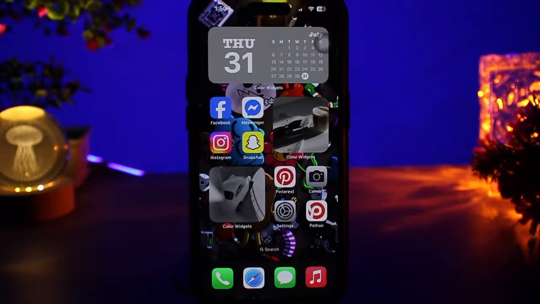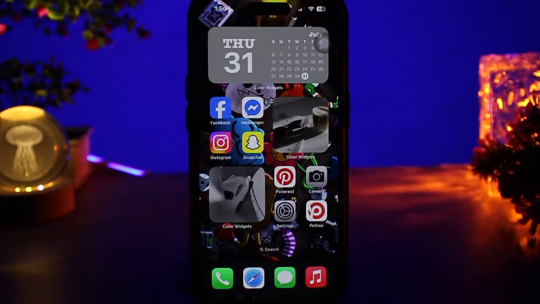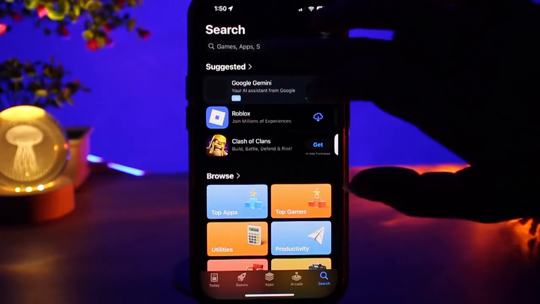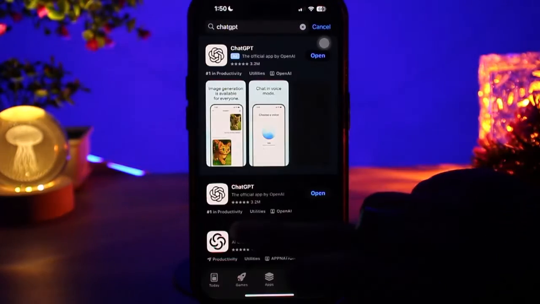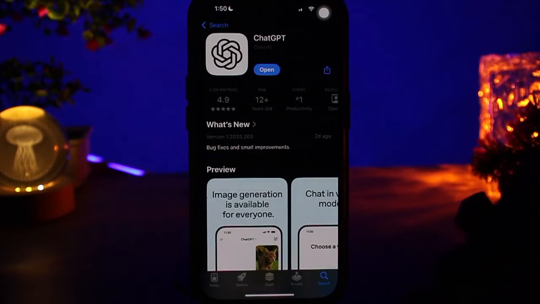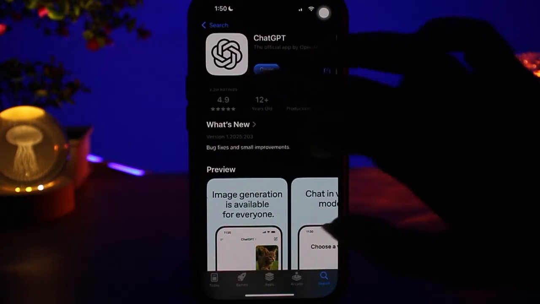Now, to start using ChatGPT, first you have to go to your app store and download the app if you haven't. So go to the app store, then tap on the search bar at the top of your page and search ChatGPT. Then after this icon pops up, tap on that, and then you'll have the install button. So tap on install and then open up your app.